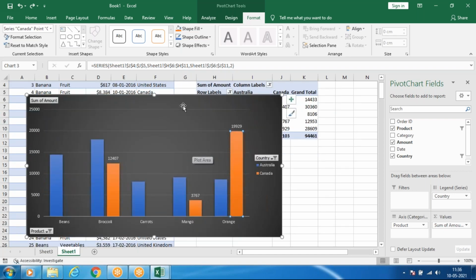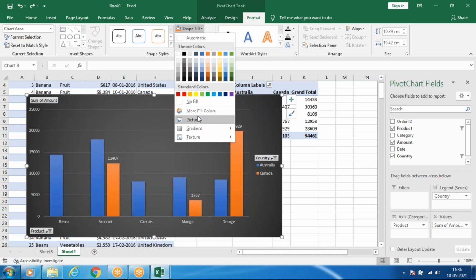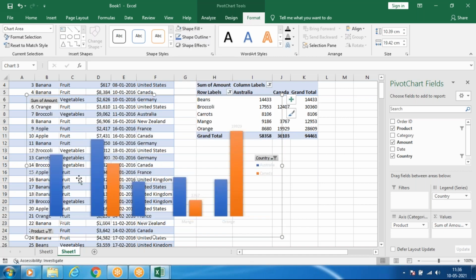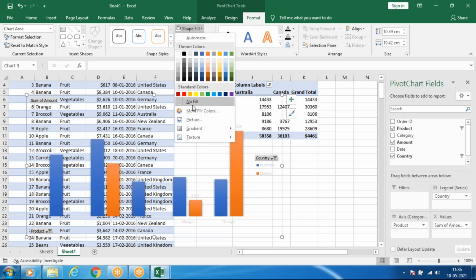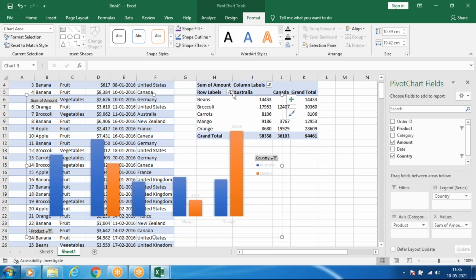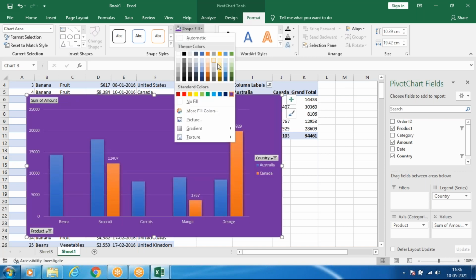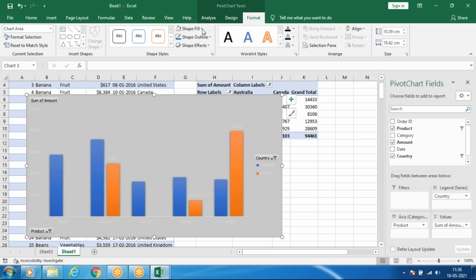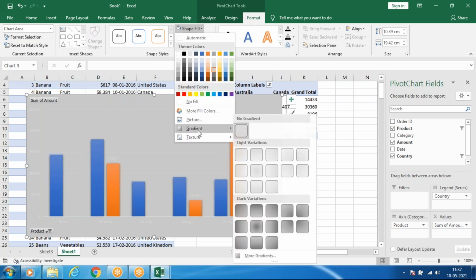And if you don't want the color in the background, you can select that. In the Outline you have to click, then go for No Fill, so it looks transparent. So if you want color, any color you can choose. Some gradient.